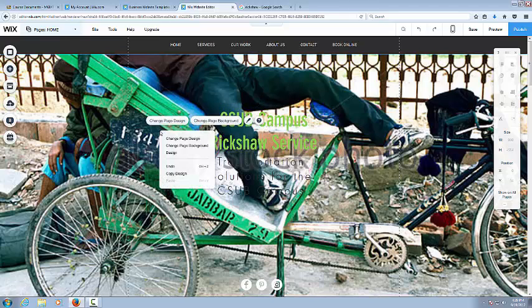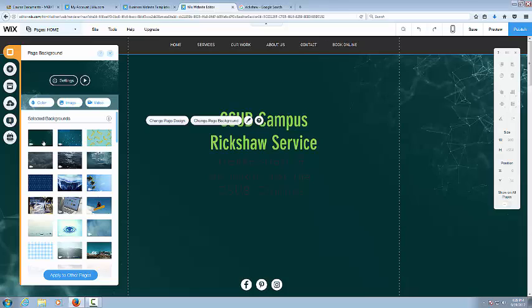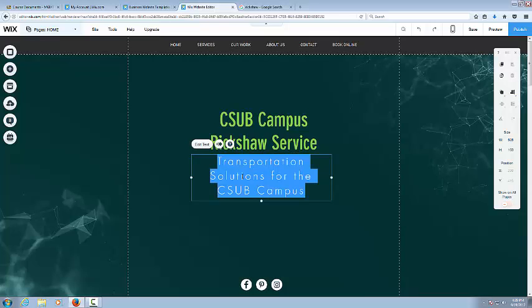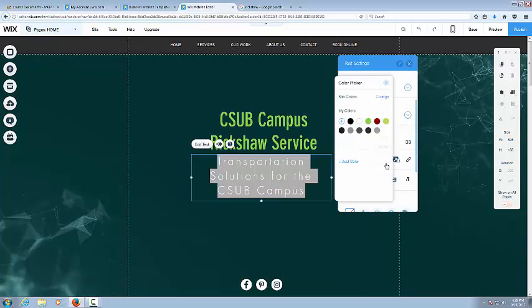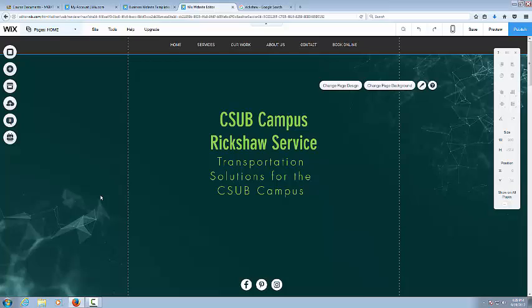Yeah, that's too hard to read. Let's change the page background to just a dark color. And then we'll change this to that green color again. And we've got a basic website that says CSUB Campus Rickshaw Service. So the background looks okay now.